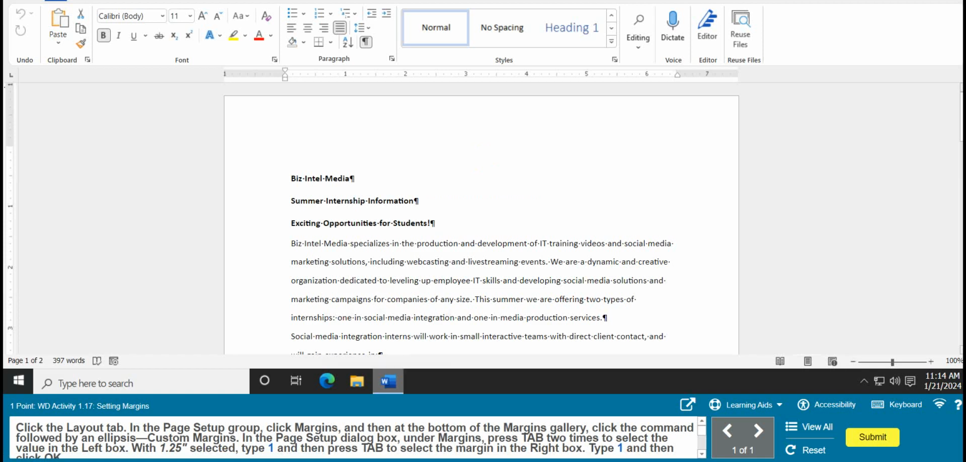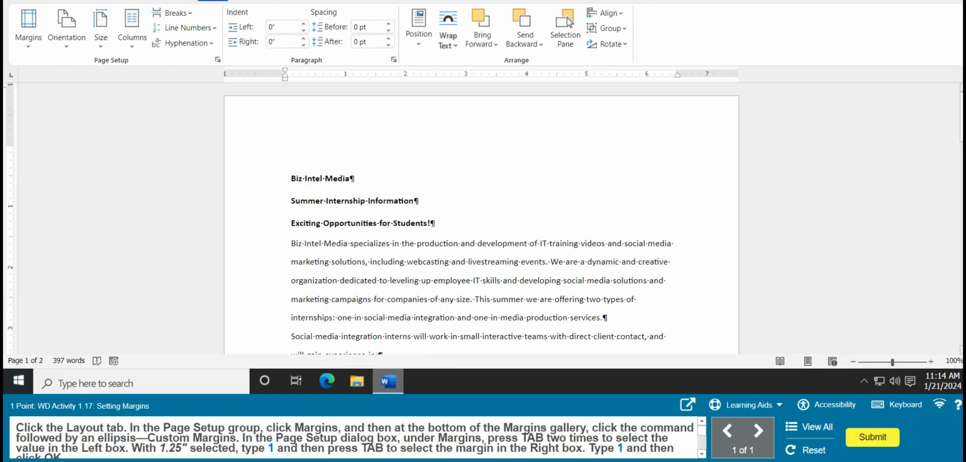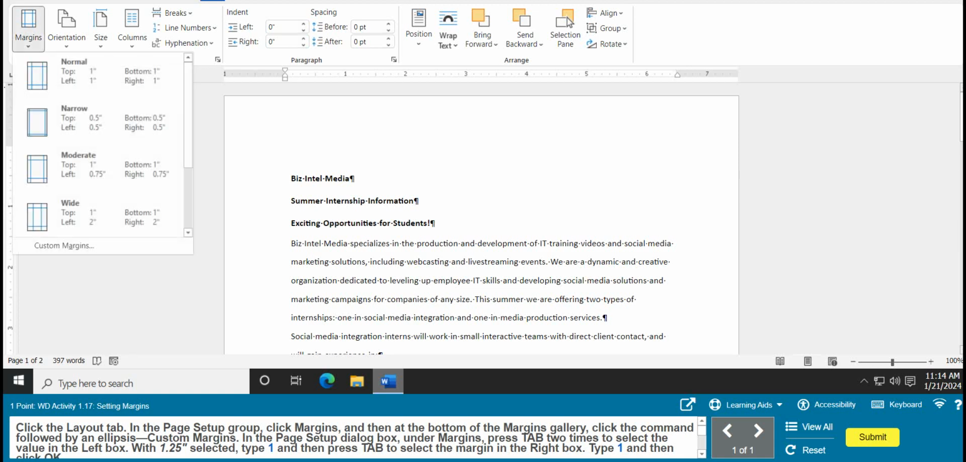So here we go. Click the Layout tab. Here's the Layout tab. In the Page Setup group, click Margins. Here's the Page Setup group, and we click Margins. And then at the bottom of the Margins gallery, click the command followed by the ellipsis, Custom Margin. Here's Custom Margins. I did that.